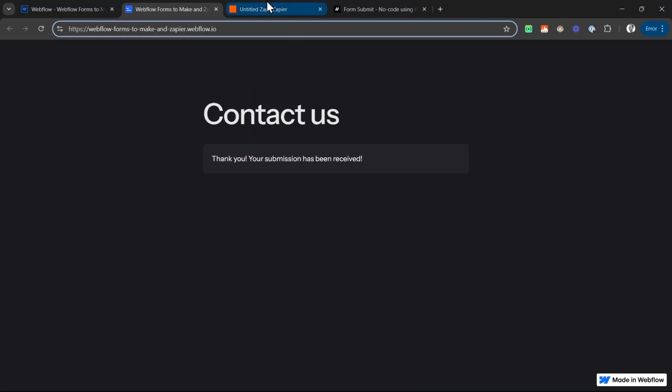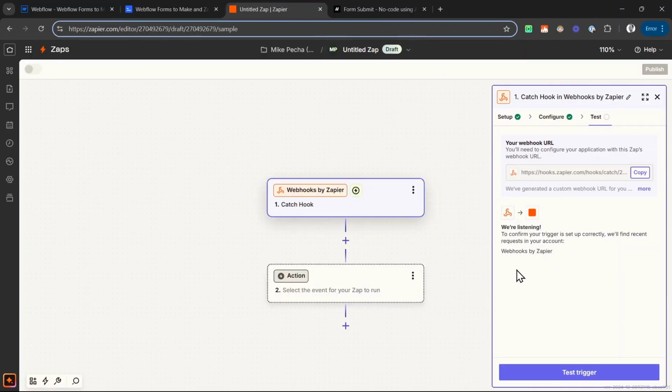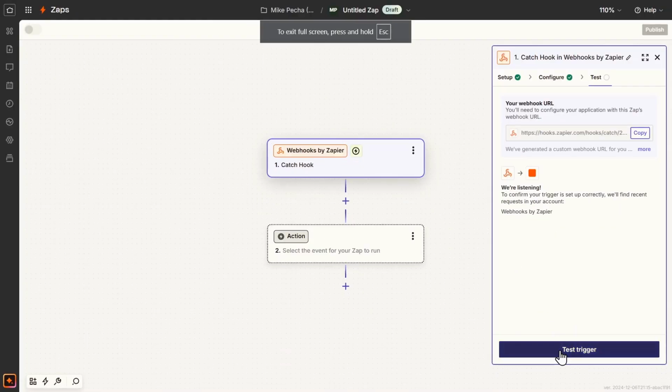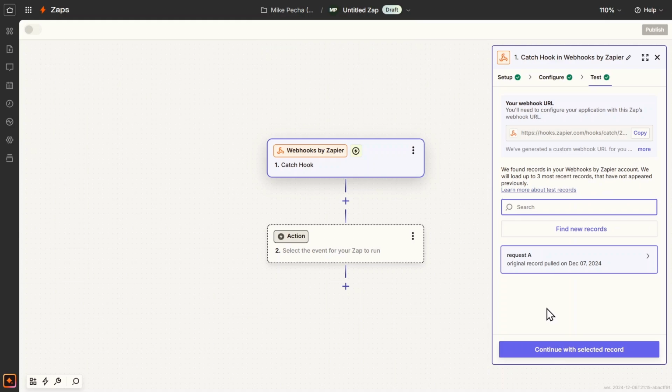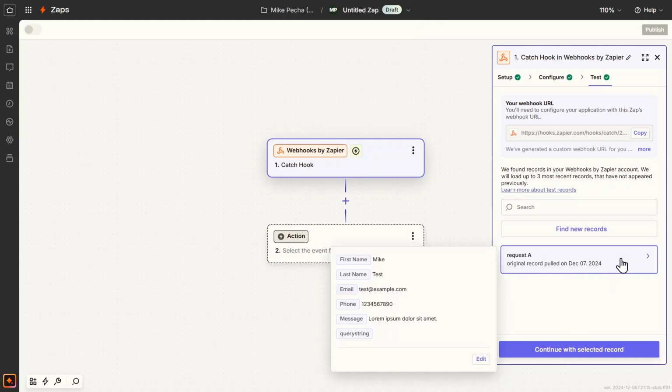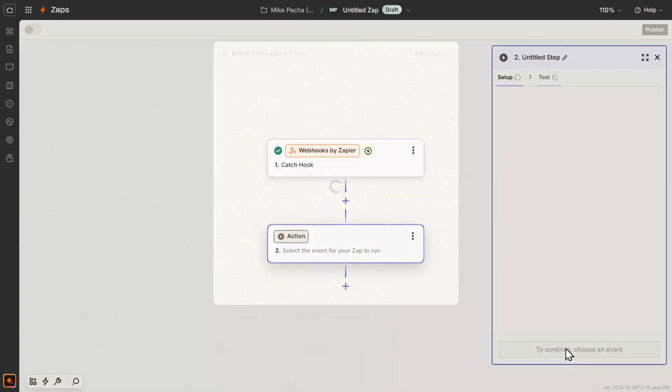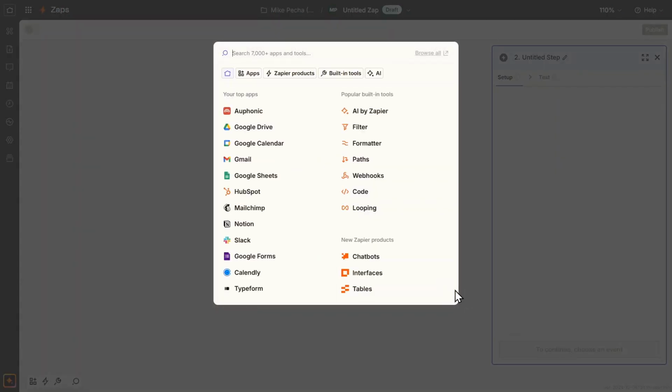Let's have a look at Zapier to see if it also worked. We now have to click this blue button called test trigger. And now you can see it already has this first request. This is our test data that we just submitted. And if I click on it, you can see all of the fields of our form. And now we can work with this form data. So now, if we click on continue with selected record, we have shown Zapier what the structure of our form data looks like. And then we can kick off any type of automation that we want to run.